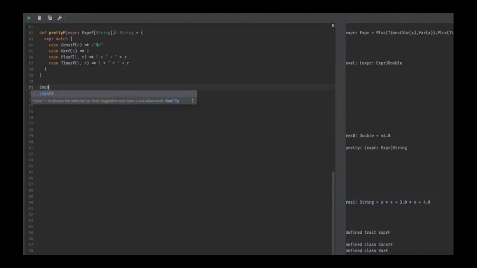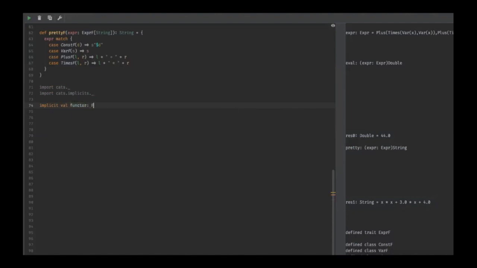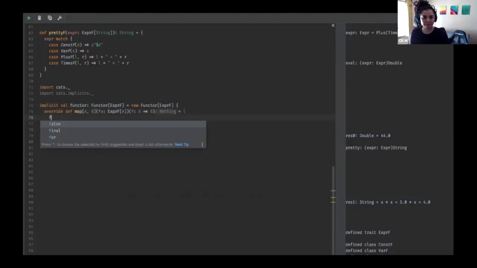So let's see if ExprF, our data structure, is a functor. Can we implement map for it? To write a functor, we're going to use the cats library, which conveniently contains the Functor class. First, we need to import cats and cats implicits. Then we need to define an implicit val of type Functor of ExprF. And then we need to implement the map function.